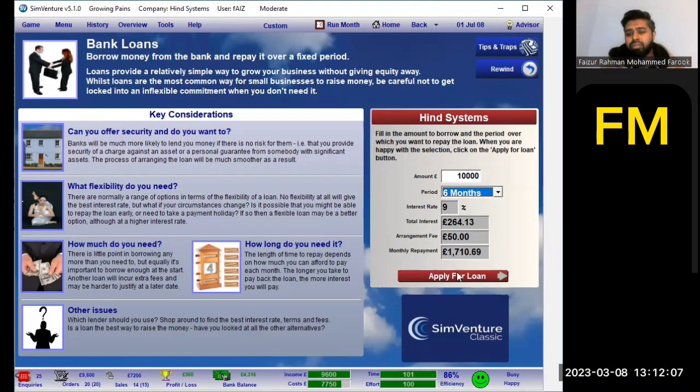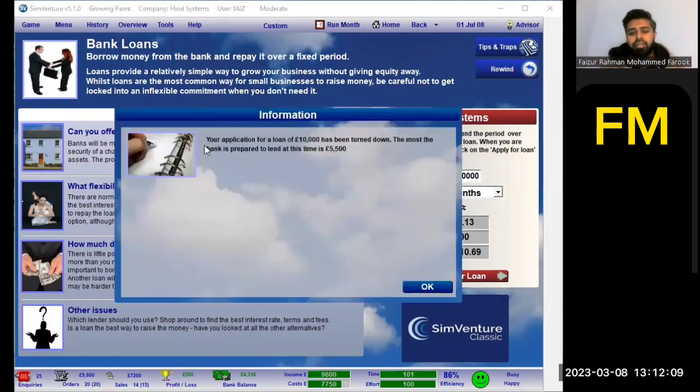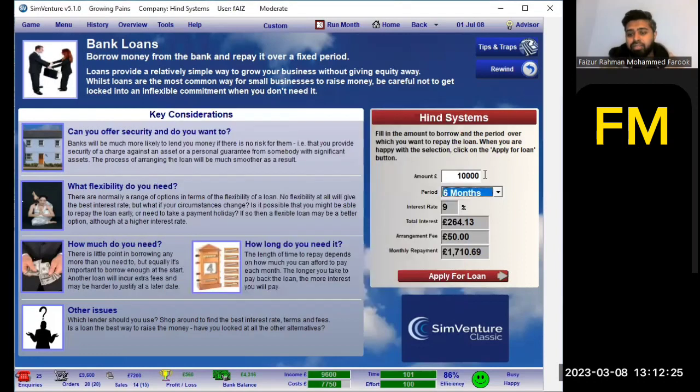Then you apply for a loan, and you get instructions saying your application for a loan of 10,000 has been turned down, which means they're not going to give us a loan. They've given us the reasons. At the moment, they're only able to give us a maximum of 5,500. Then you can adjust it to 5,500, if that's the maximum they can give. Just choose what you want around here and then apply for your loan.